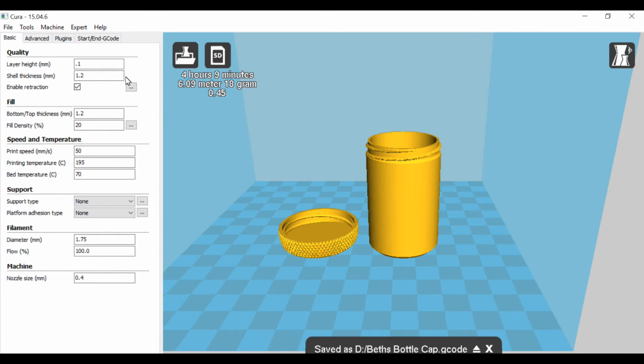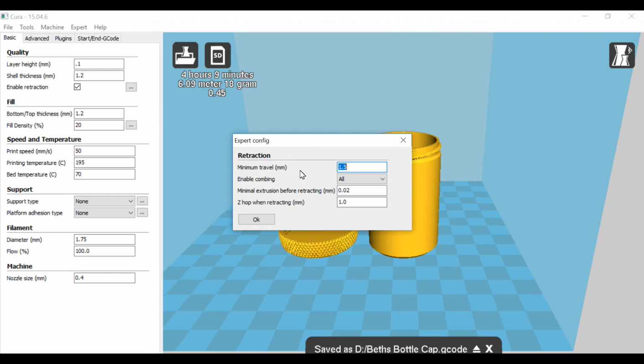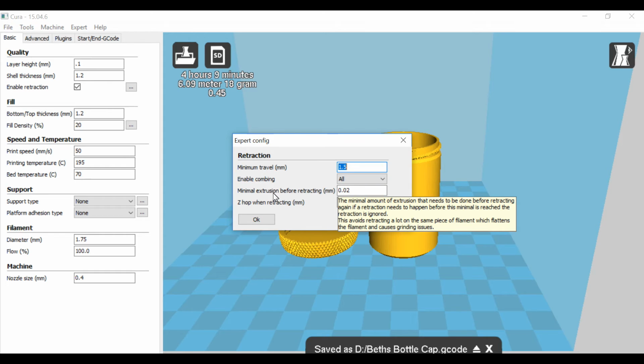Shell thickness 1.2. You can print lower if you want to, not have it as thick, but I like a thicker model. I do have retraction set up. It doesn't matter as much on this model, but on others it helps out a lot. Minimum travel is 1.5 millimeters. Enable combing. Minimal extrusion before retracting. Actually, that should be 0.2.